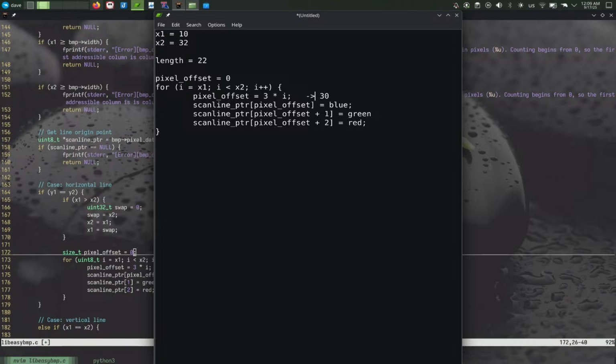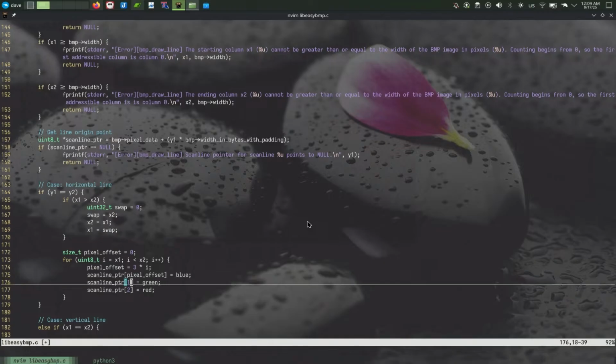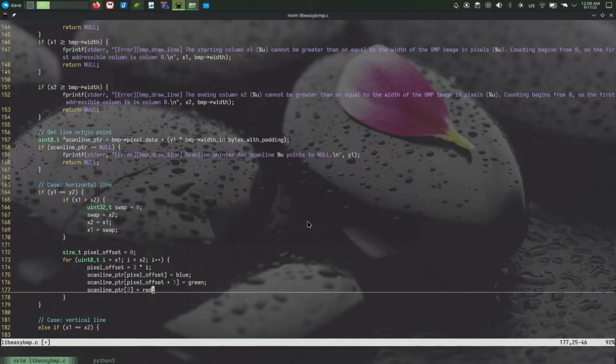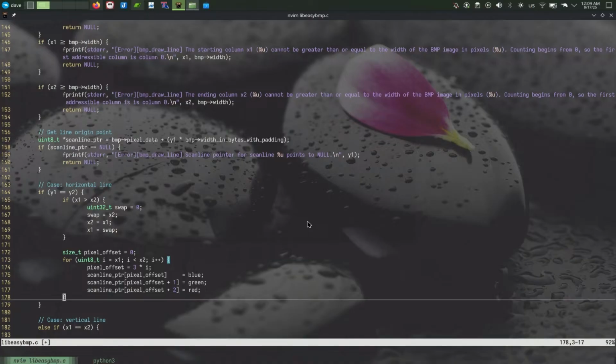Now, since i would be 11 for the 11th column, this would be 33, and this would be putting it at offset of 33, which is correct. This would be putting it on offset of 34, 35, right? And the next loop is 12, and this would be putting it at 36. Okay, so that logic is correct, right? So then it would be pixel offset plus 1, and then pixel offset plus 2, right? And that's it. And then we're done.